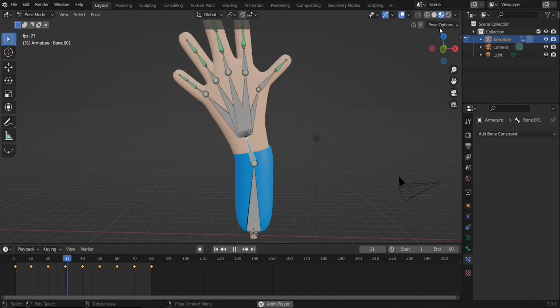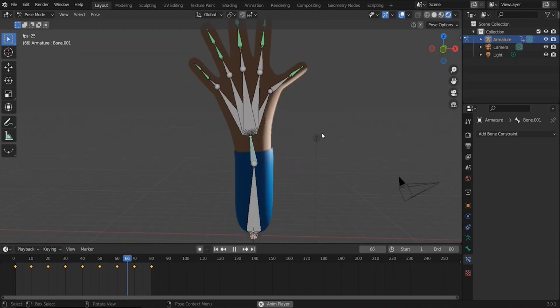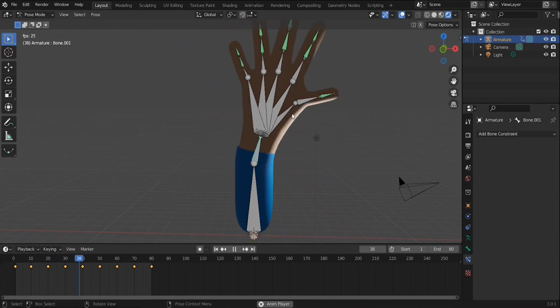You can also see what the lighting is going to look like. If you go on the top right and you click on rendered, it's going to have a quick preview of what your armature is going to look like.